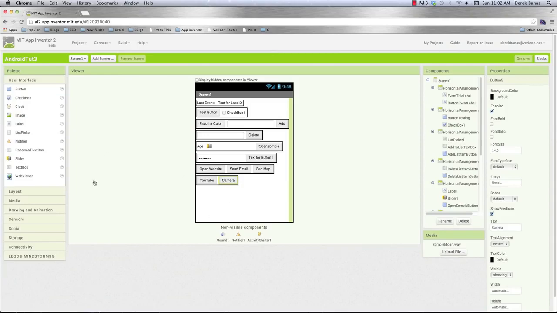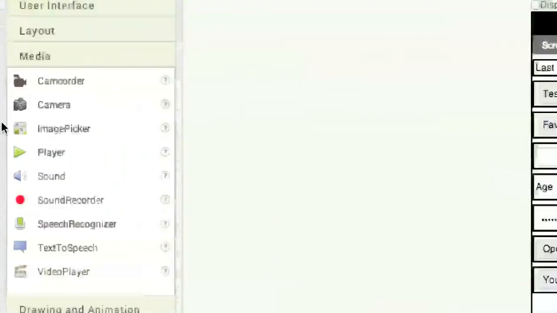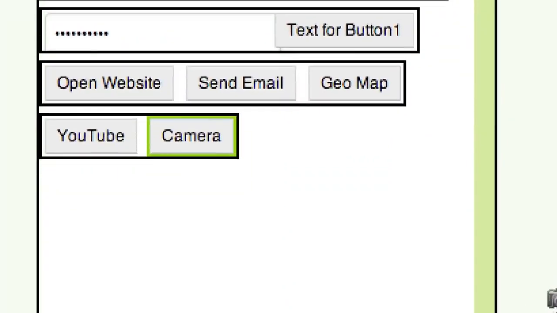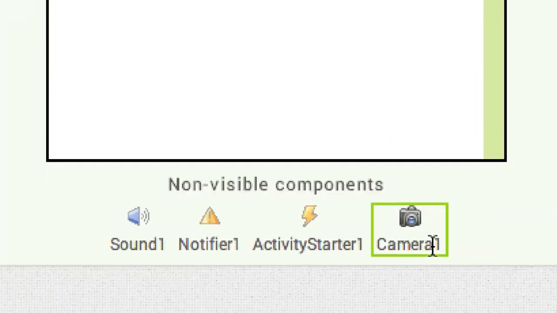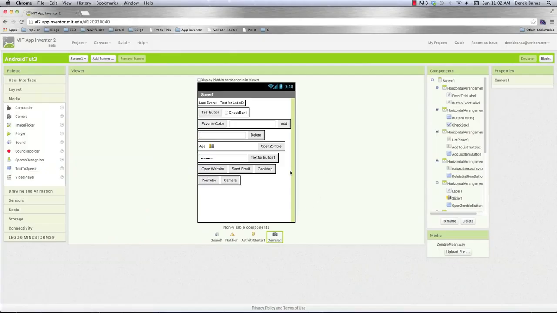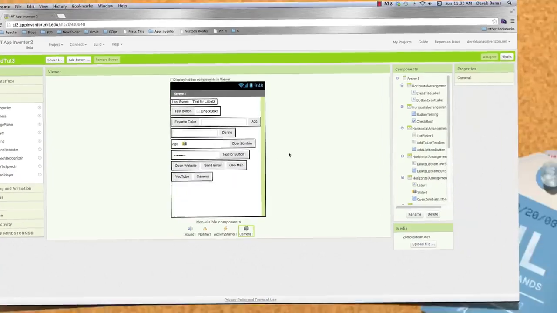And then to make all that work, of course, we're going to have to go into media and get camera and drag that over here and drop it there, and you can see it shows up there. All right, so we added all the different things we need in the designer block. So now we need to jump over into the blocks part of App Inventor and make everything work.